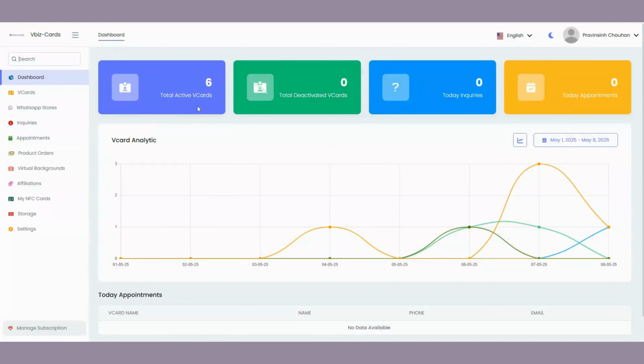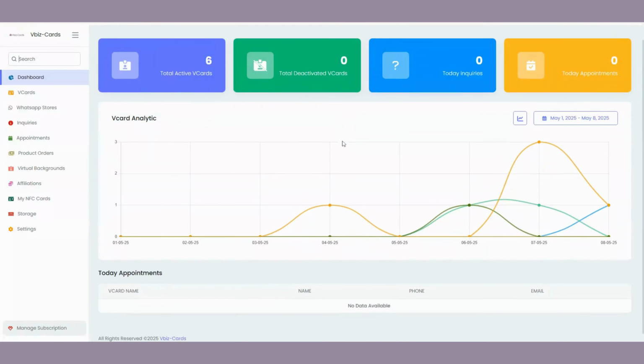Just below, you'll see 4 main summary boxes. First, total active vCards. Second, total deactivated vCards. Third, today's inquiries. Fourth, today's appointments.